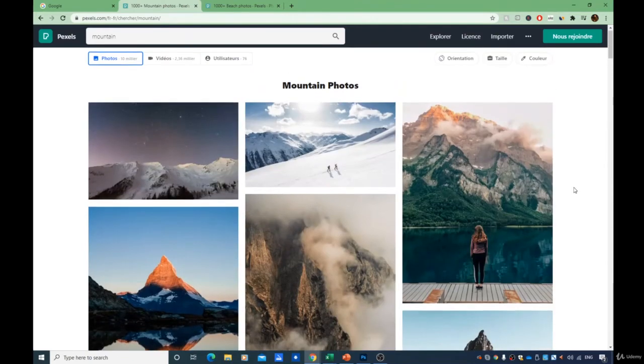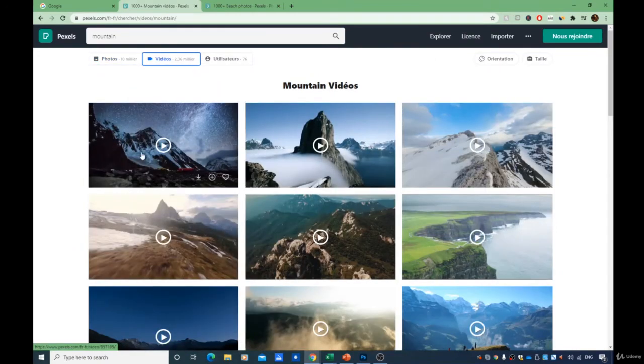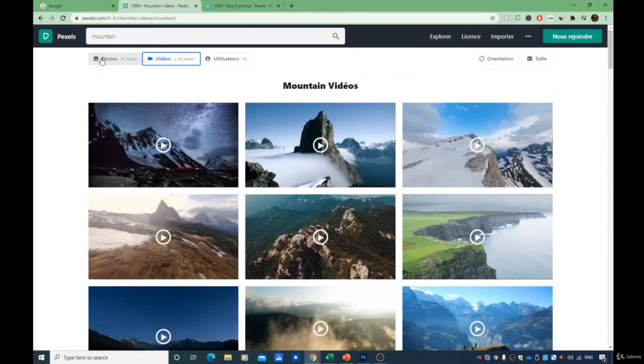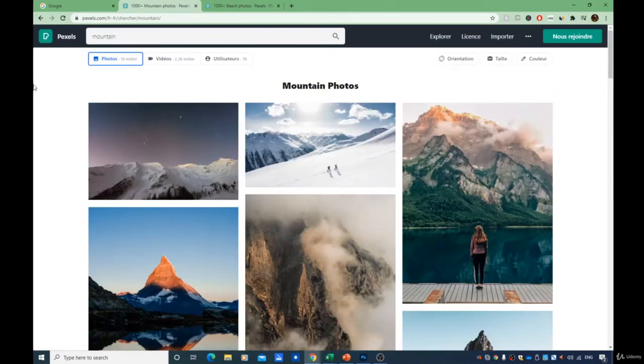You can do the exact same thing with the videos right here. So for example, if you want videos of mountains, you can find them right there. And once again, it's completely free. In my opinion, this is an amazing website, especially for people who are just starting out with Photoshop and want to practice picture modification. So if you are looking for where to find high quality pictures, as I said, I can suggest Pexels.